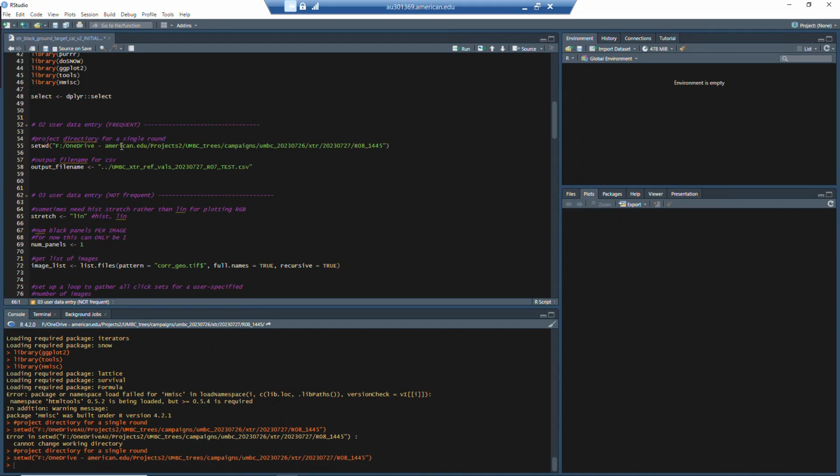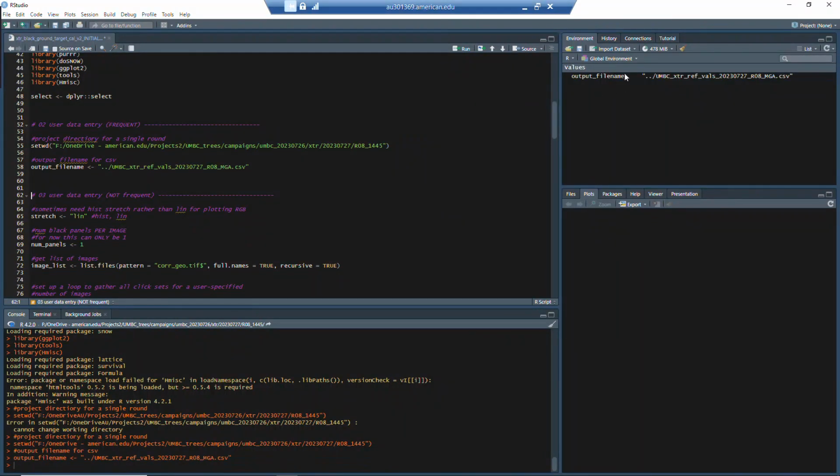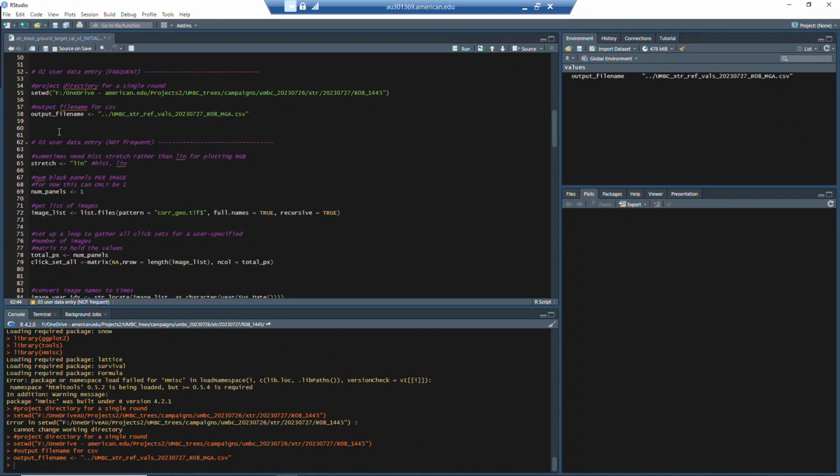So I've set the directory to where the images are for this round. Now I need to set the output file name. The date is still good. I'm going to change to round 8. And I'm just going to put my initials here. And you'll do the same. And I'll run that code, and you can see that variable is now stored over here. The rest of the code you shouldn't need to change.